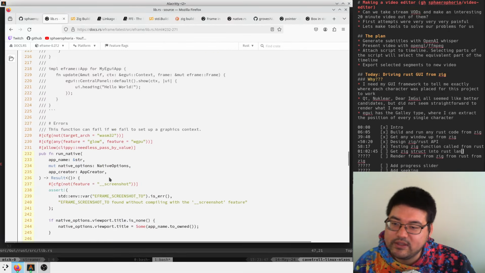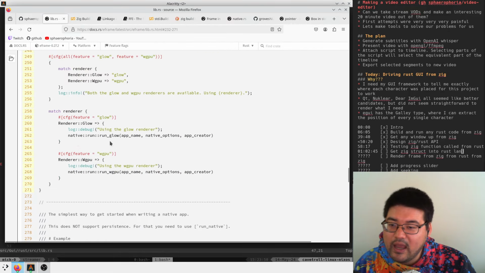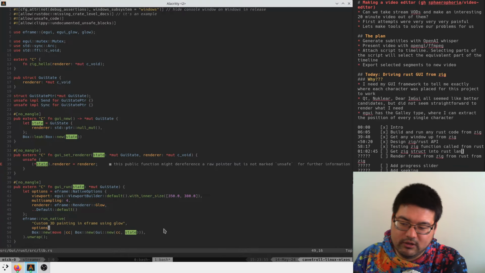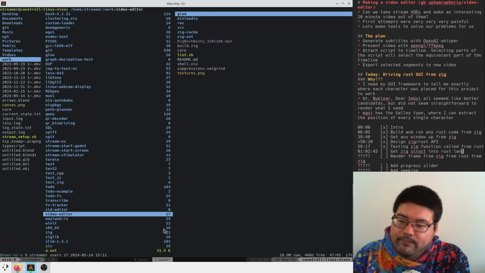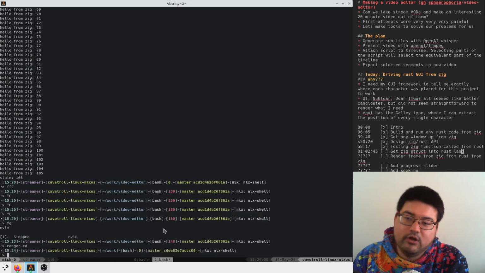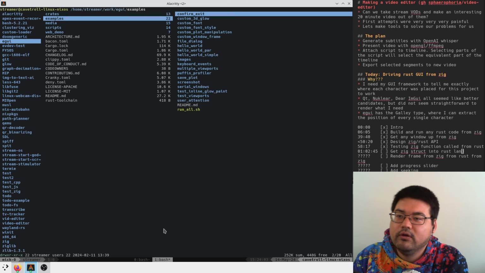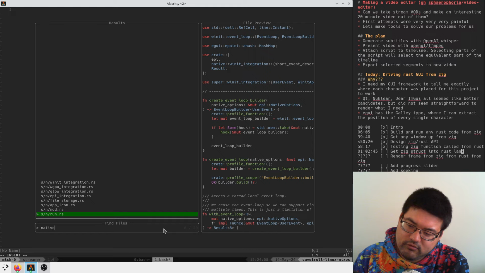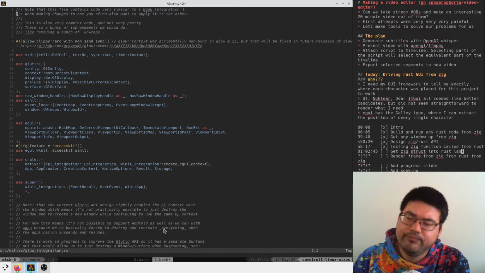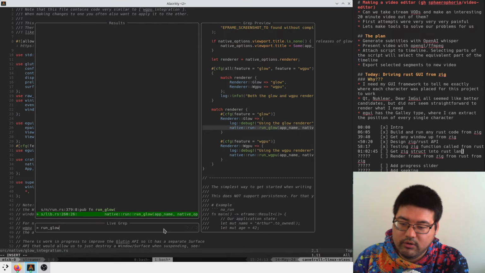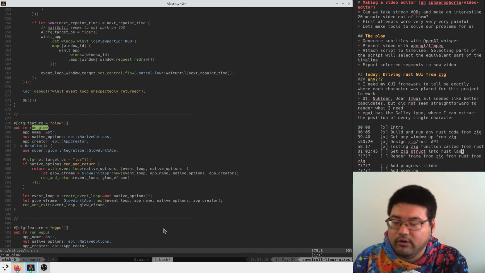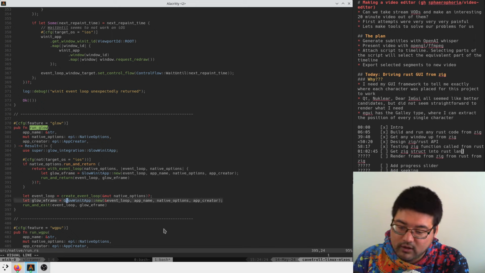So my guess here is that the glow context actually doesn't exist until we run this. Probably if we were to go into iframe and look. Iframe or just eGUI. There we go. Creates iframe. If we were to look at native, what was it called? Glow. Run glow. Here we go. Native run glow. He probably constructs the glow context here.